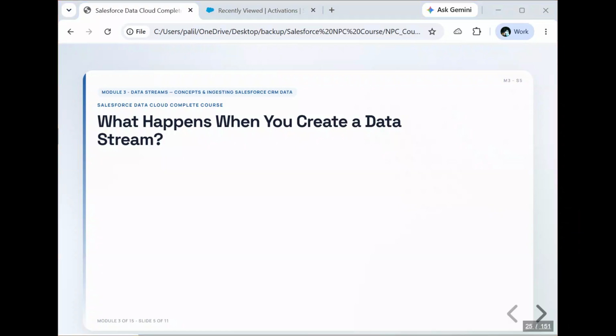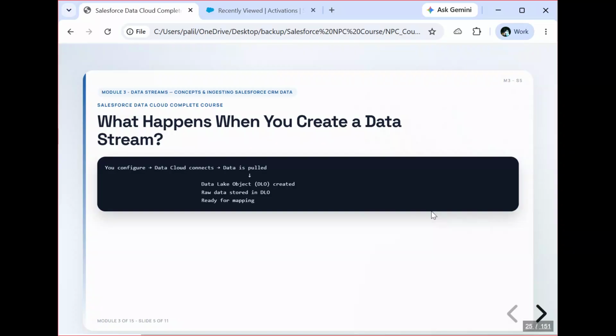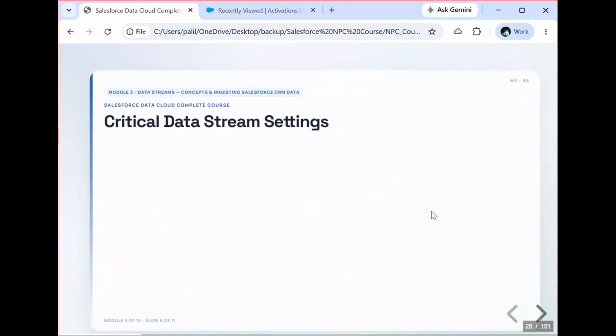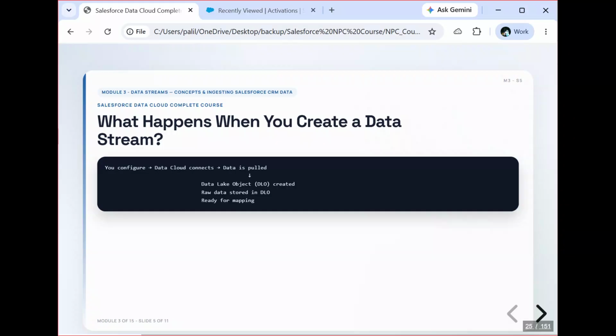Here's what happens behind the scenes when you create and run a data stream. You configure the data stream, choosing the source, the objects and fields, and the refresh schedule. Data Cloud connects to the source and pulls the data. The data lands in a data lake object, and then it's ready for the next step, data mapping and modeling.